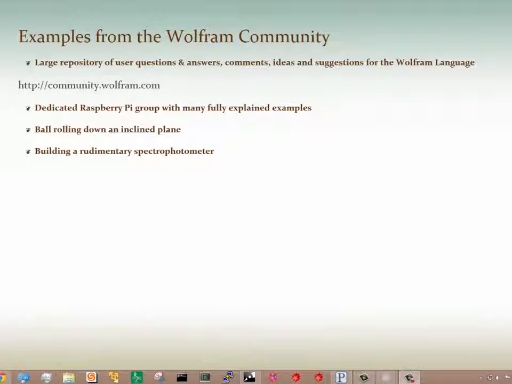So these are a few examples of what you can do with the Wolfram Language and Mathematica on your Raspberry Pi. But there are many more interesting examples on the Wolfram Community, which is a large user forum with questions and their answers, comments, ideas and suggestions for the Wolfram Language. Specifically, there is a group on the Wolfram Community dedicated to Raspberry Pi specific questions, including installation questions, programming questions, and up-to-date product information. I would like to take a few minutes to show you some interesting posts made recently by some of our users.